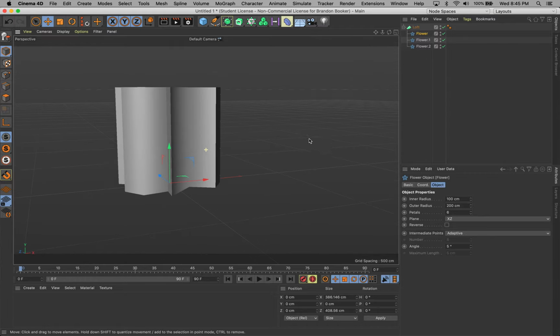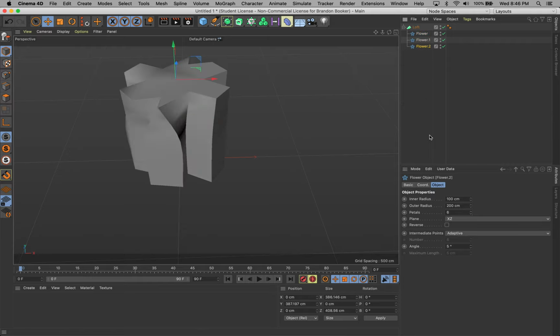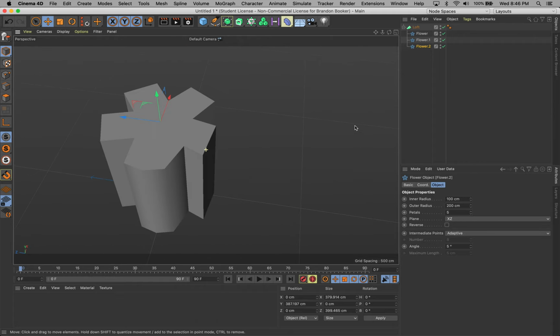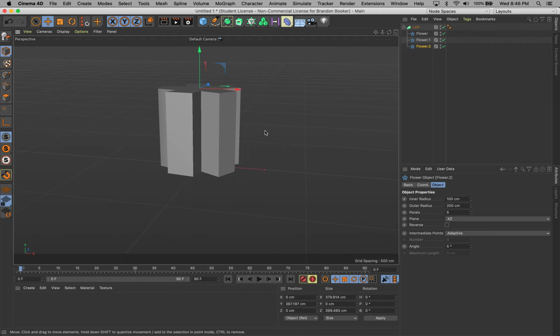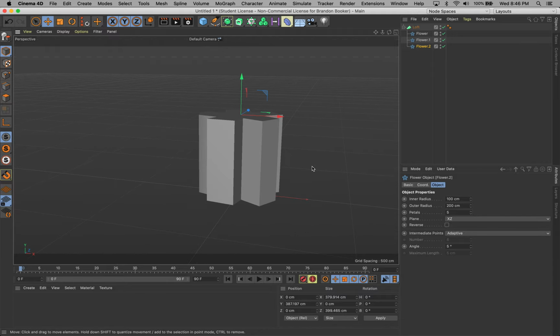And that's looking a little bit different here. And 6 is actually a pretty ugly number. So let me go ahead and change this to 5. Let's see what we got. I like that a little bit better. All right. So let's go in and see what we can do to make this better.